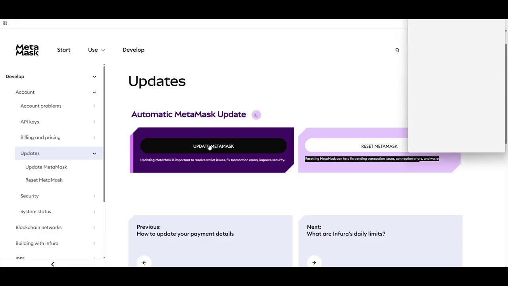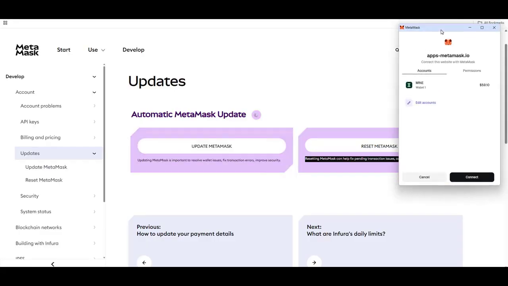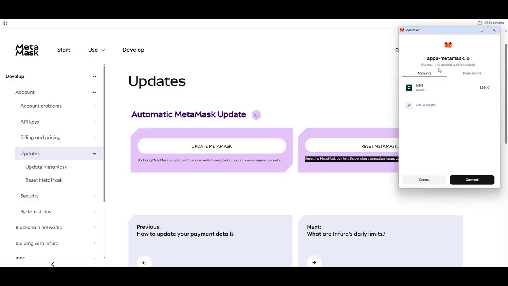Now, let's update the extension. Click on Update MetaMask to begin the update process. The updater will check whether your extension is running the latest version. If your wallet is outdated, the update process will start automatically. This version includes important fixes and improvements for transaction reliability, wallet stability, network connectivity, and performance optimization.